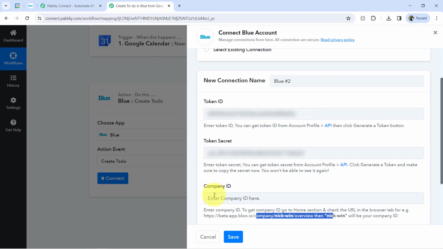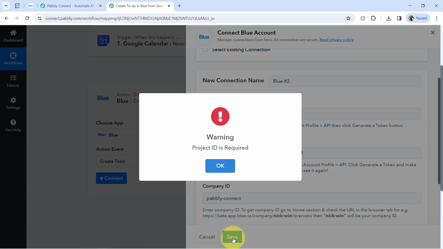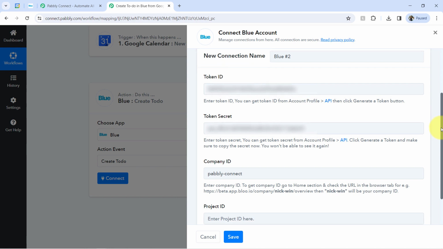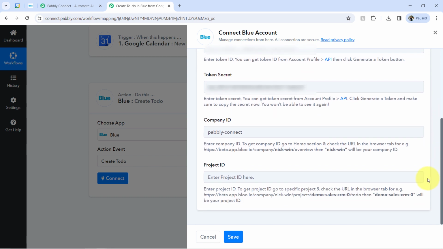Okay, so let me copy and paste the same, clicking on save, and in this way, well, I'm really sorry, something is wrong. Project ID is required. Okay, so I have provided the token ID, token secret, company ID, and this project ID. Okay, so how you can get this project ID?